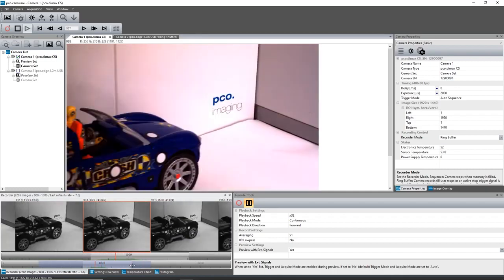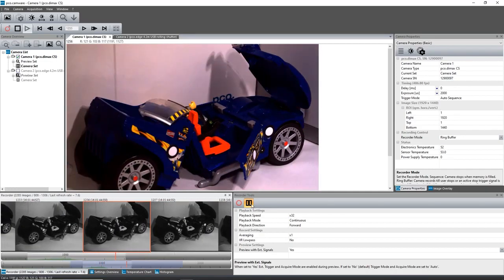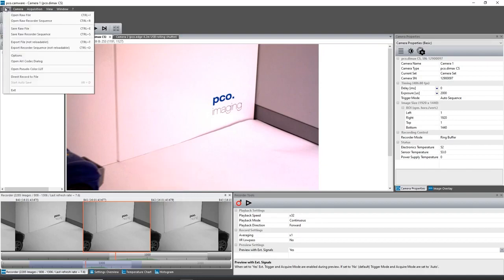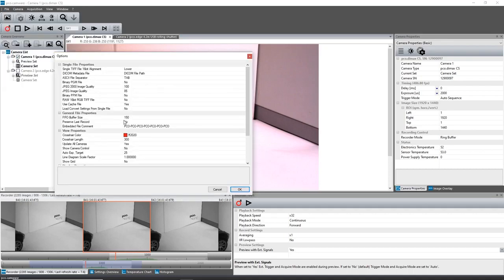If you made a recording but didn't save it yet, pco.camware will remind you to do it before starting a new one. If the dialog is deactivated, reactivate it via the File Options menu.